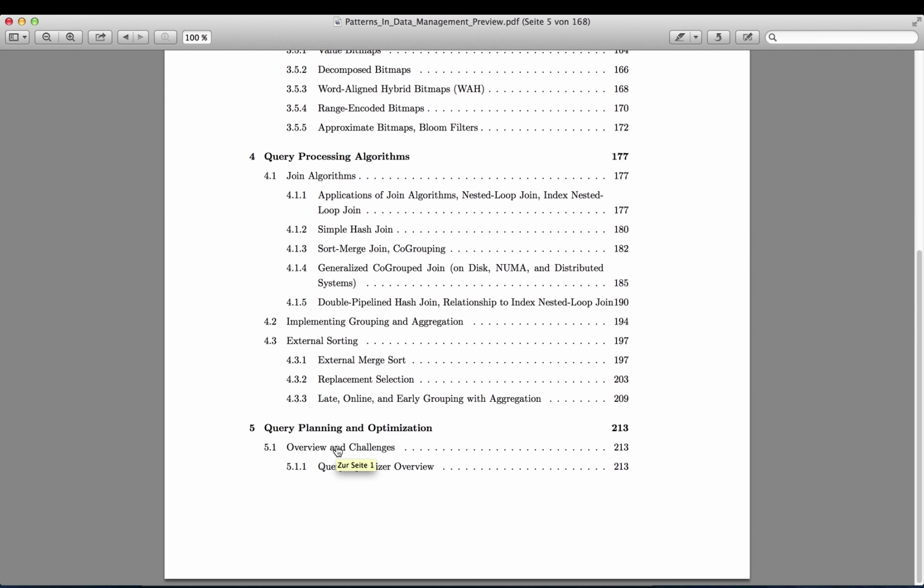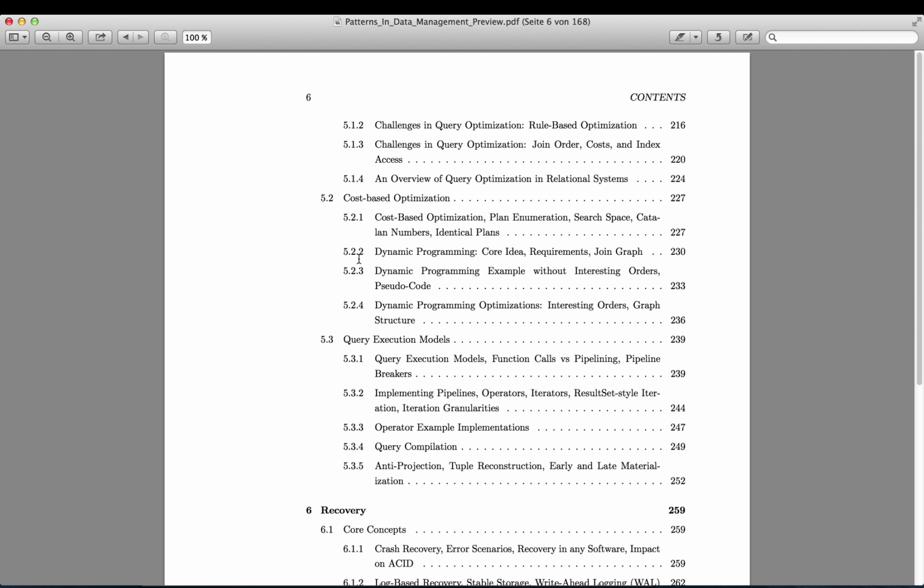Then we go into query planning and optimization, look a little bit at the challenges and how a query optimizer works in principle. And then we look at stuff like join order optimization, looking at the join graph, doing dynamic programming with that, stuff like that. We quickly then see that we also need to worry about the query execution models.